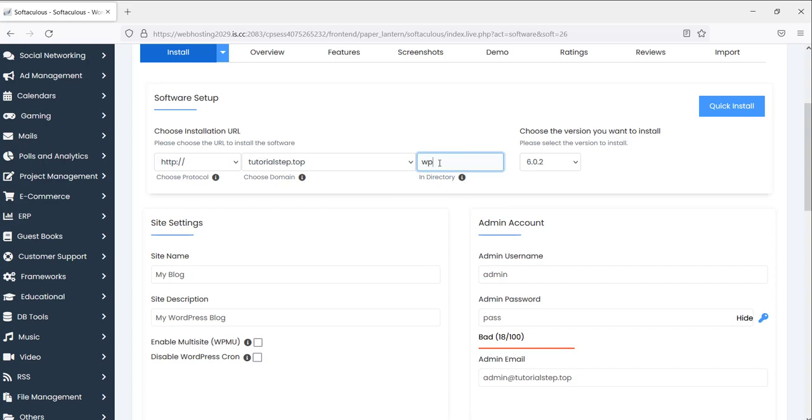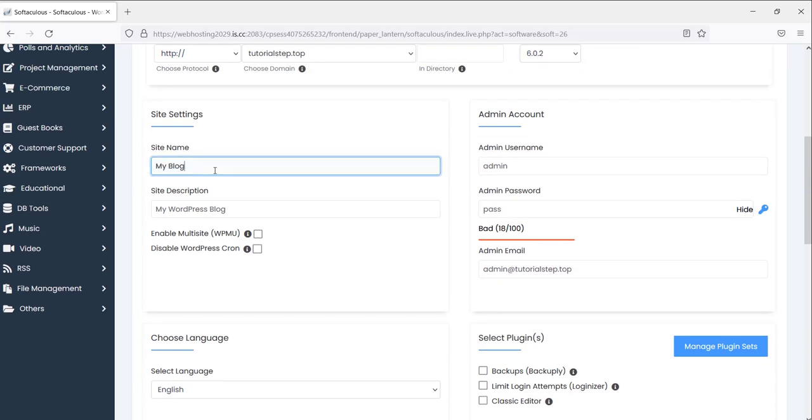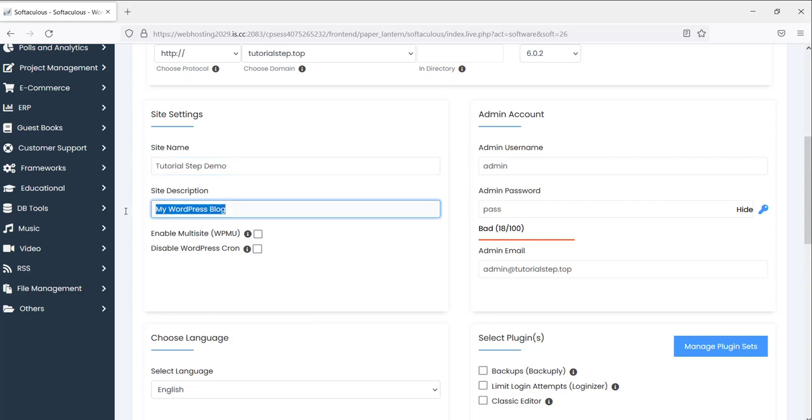Now you want to remove this because we are not installing into a directory, and our version is the latest version. So the name of my blog, I'm going to give it tutorial step demo, and then description also I can give it tutorial step demo. Now I'm not doing multi-sites, and I'm not disabling cron because I might need that cron later on.